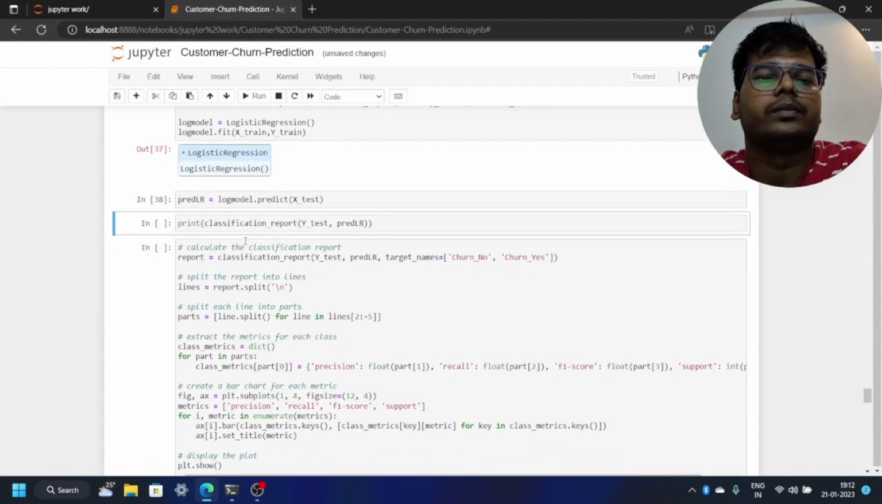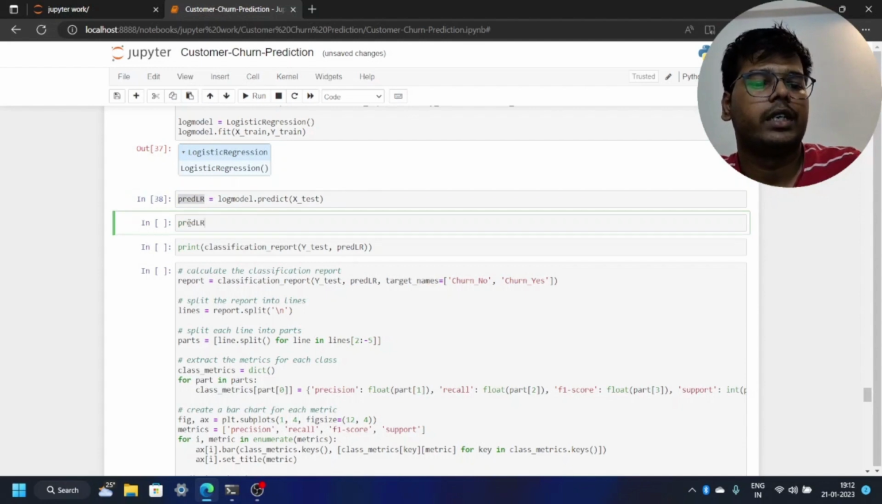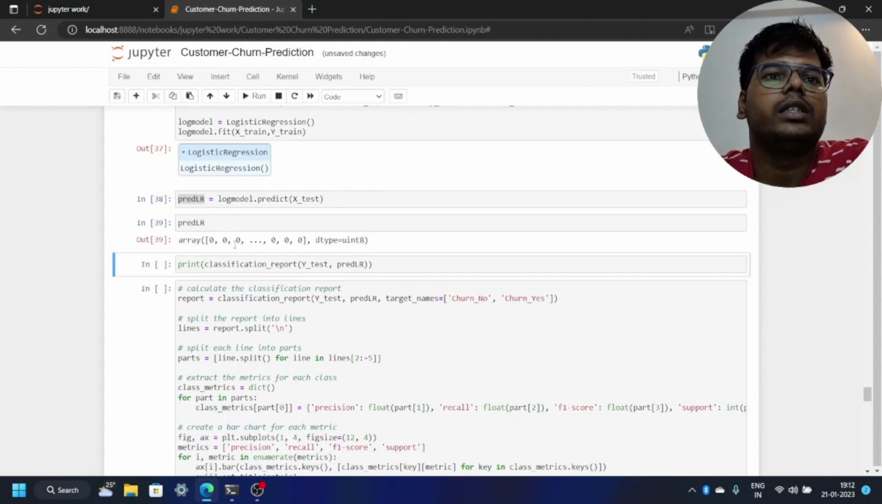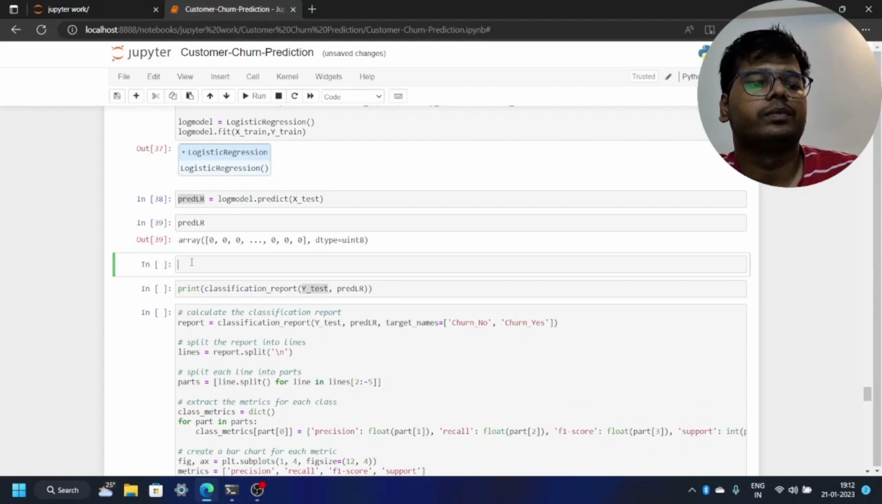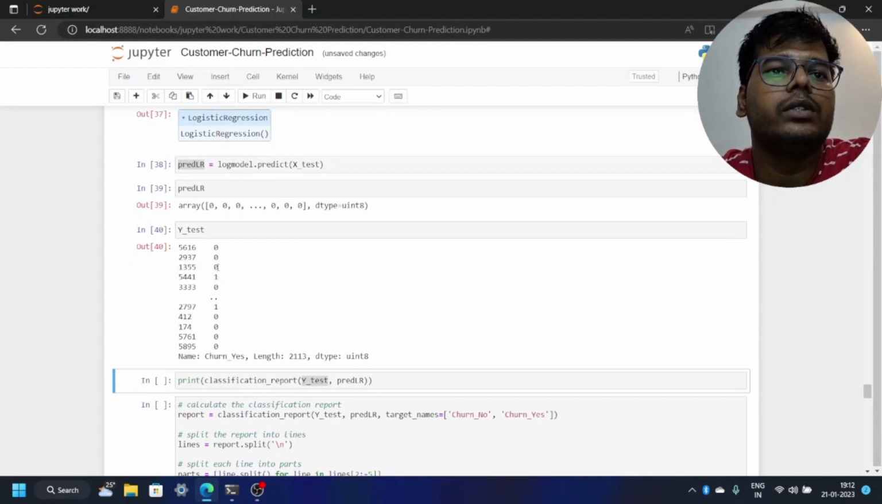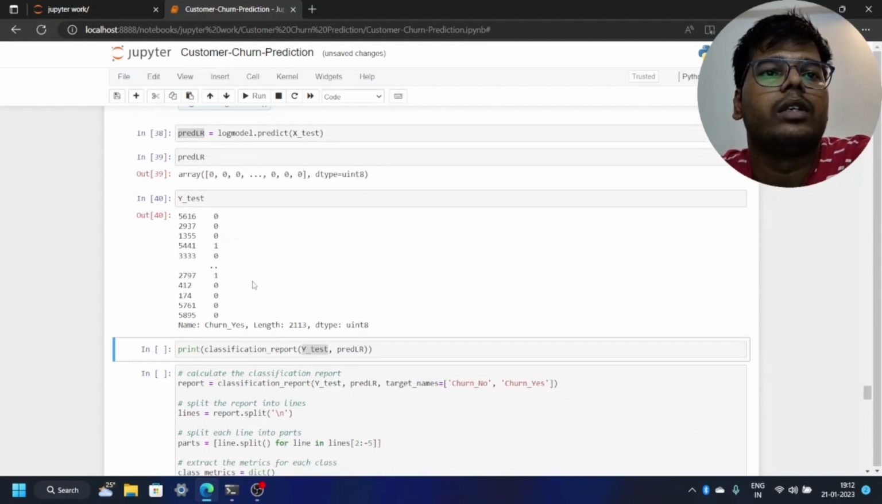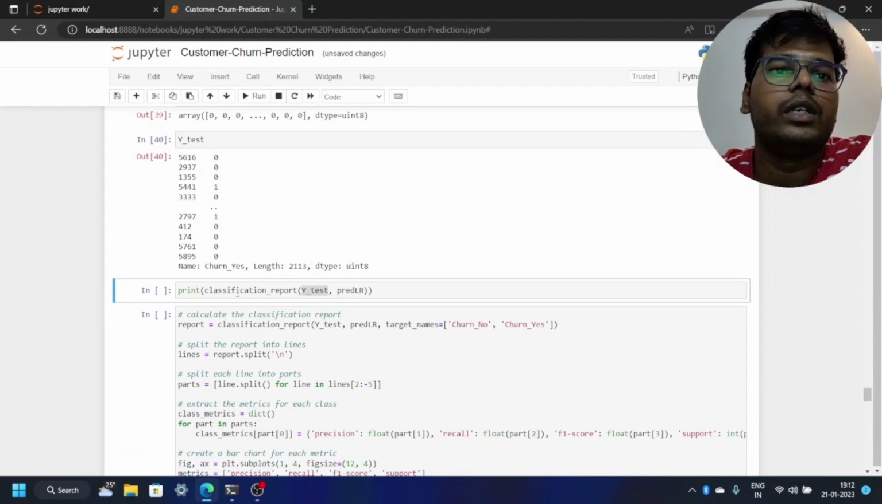I will show you the predicted values for this logistic regression. You can see the starting 3 values are predicted as 0, and the last 3 values are also 0. I will check this by printing the Y test also. So I will run this cell and show you the Y predict. Starting 3 values are 0, the last 3 values are also 0. So you can see the logistic regression model has predicted our Y values with a very good accuracy.